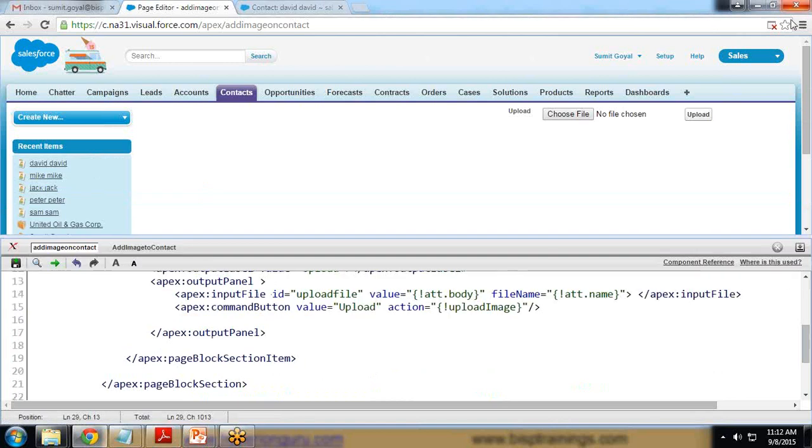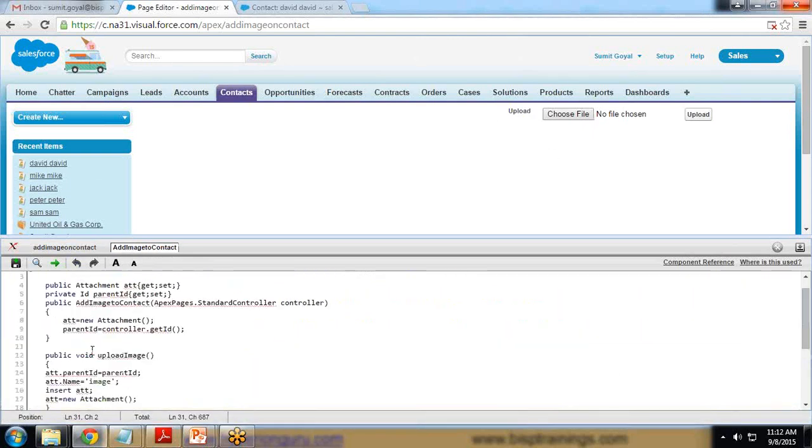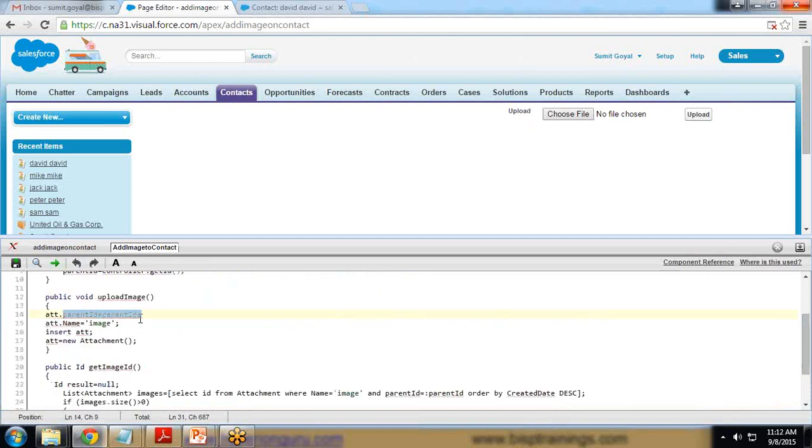you can see that all the errors have gone, and we got a message here: upload, choose file, no file chosen, and upload. We are getting this option, but we cannot use this Visualforce page directly over here because we need to specify the ID. We are asking for the parent ID here, so from where can we get the parent ID if we are uploading an image from within a contact object?